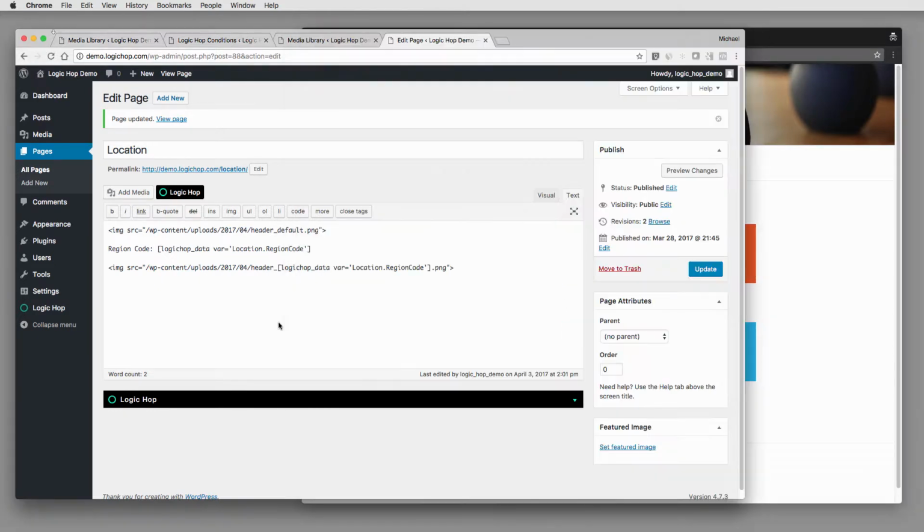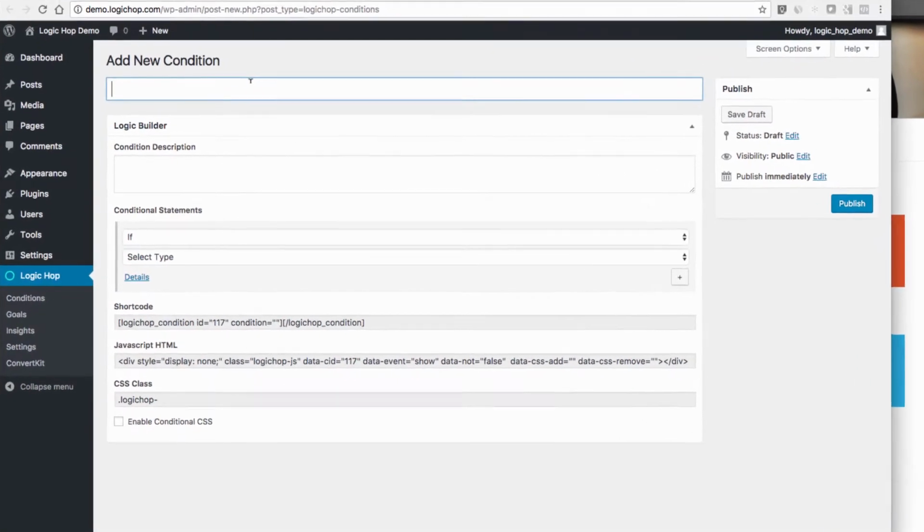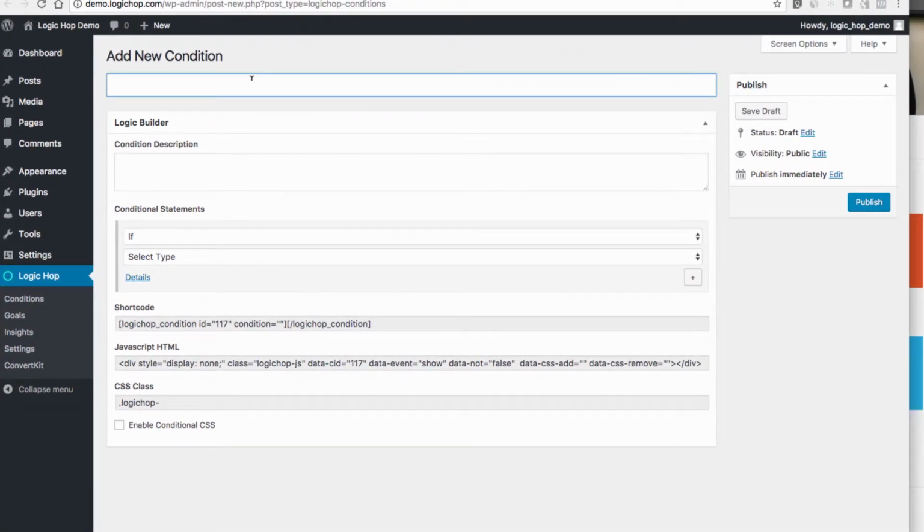Now, as you're watching this, you're probably wondering, am I going to have to create a header file for every state? Well, the answer is, if you're working this way, yes, you would. And the other thing to consider is that if you're dealing with other countries and visitors can come to your website from anywhere, you'd have to cover every variation. Well, that's not really practical. So what we can do is create a Logic Hop condition. These conditional statements will allow us to ask questions like, is the user in Florida or California?